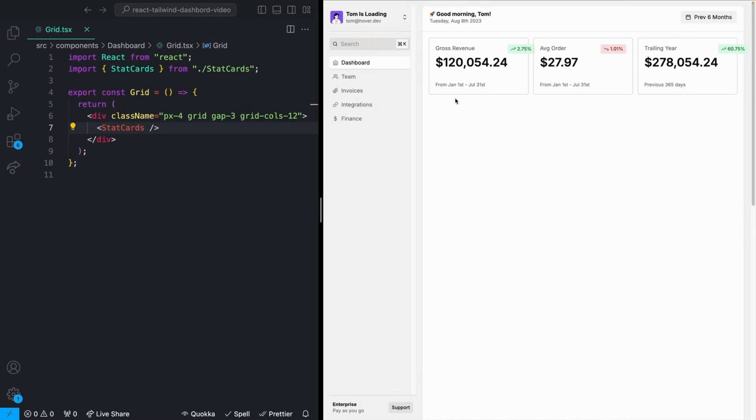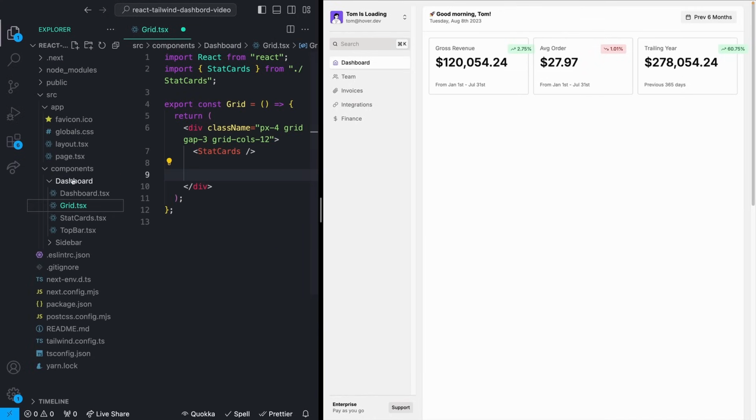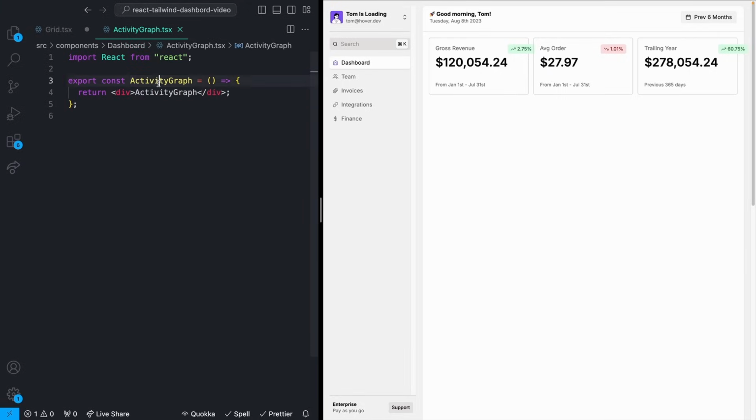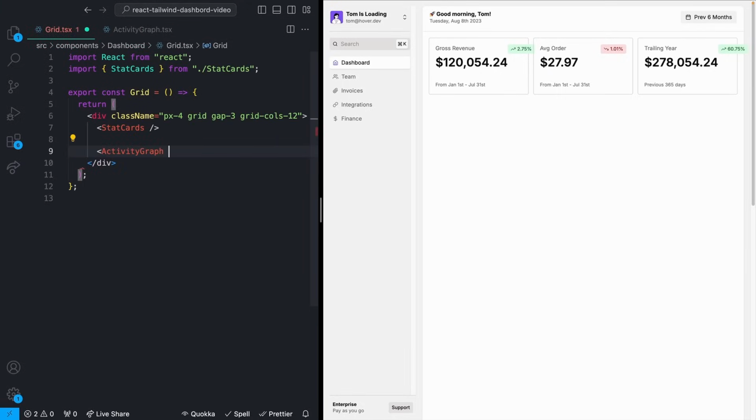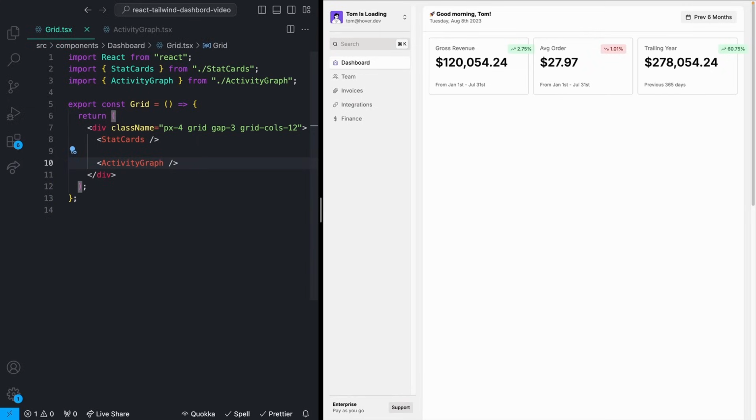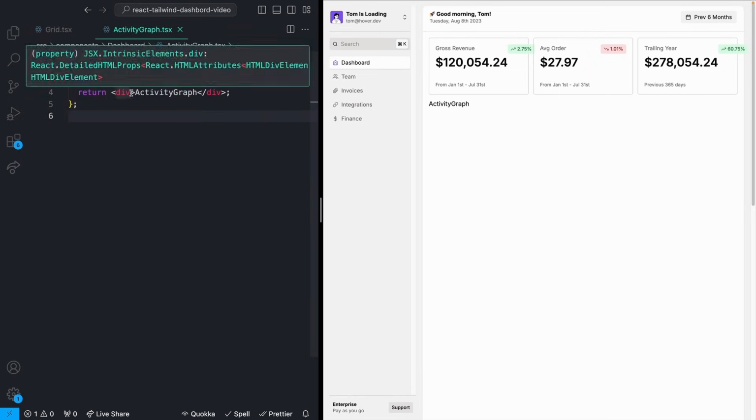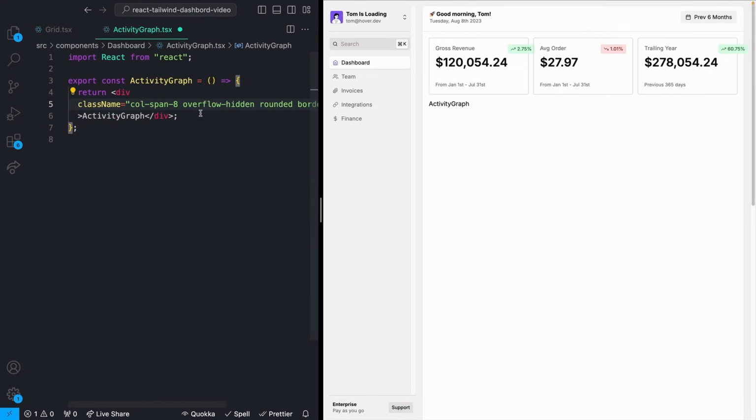So poking back over here to my main graph, I'm going to start with what I'm going to call the activity graph. So over here in my files, we can create an activity graph component. Make sure that we scaffold that out and then import that over here in our grid, activity graph like this. And by default, I want my activity graph to take up 2/3 of the width, right? So remember, we're using a 12 column grid. So we can use col span 8, and this will take up the exact same width as 2 of my cards up here at the top. And then the next one will take up the other fraction. So we'll see if I save that.